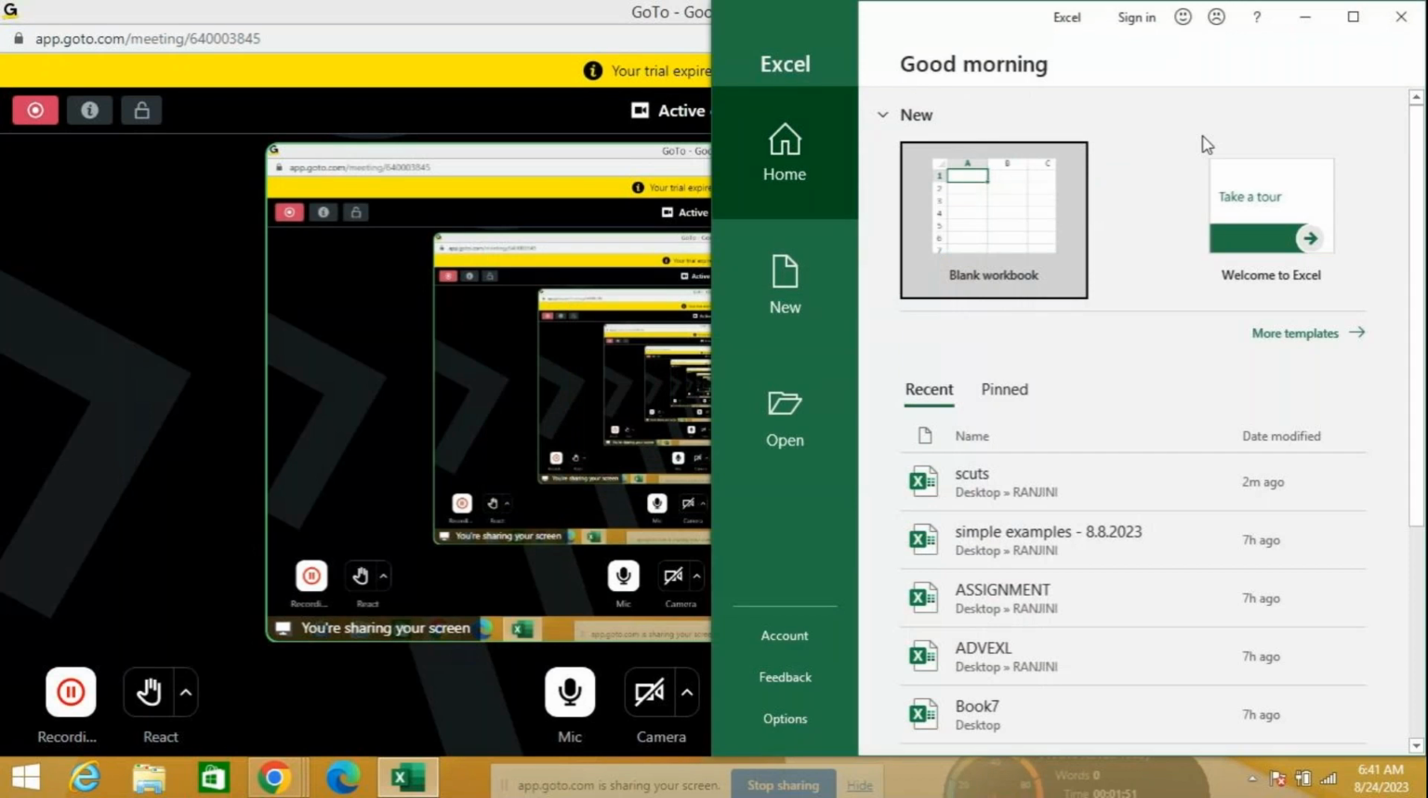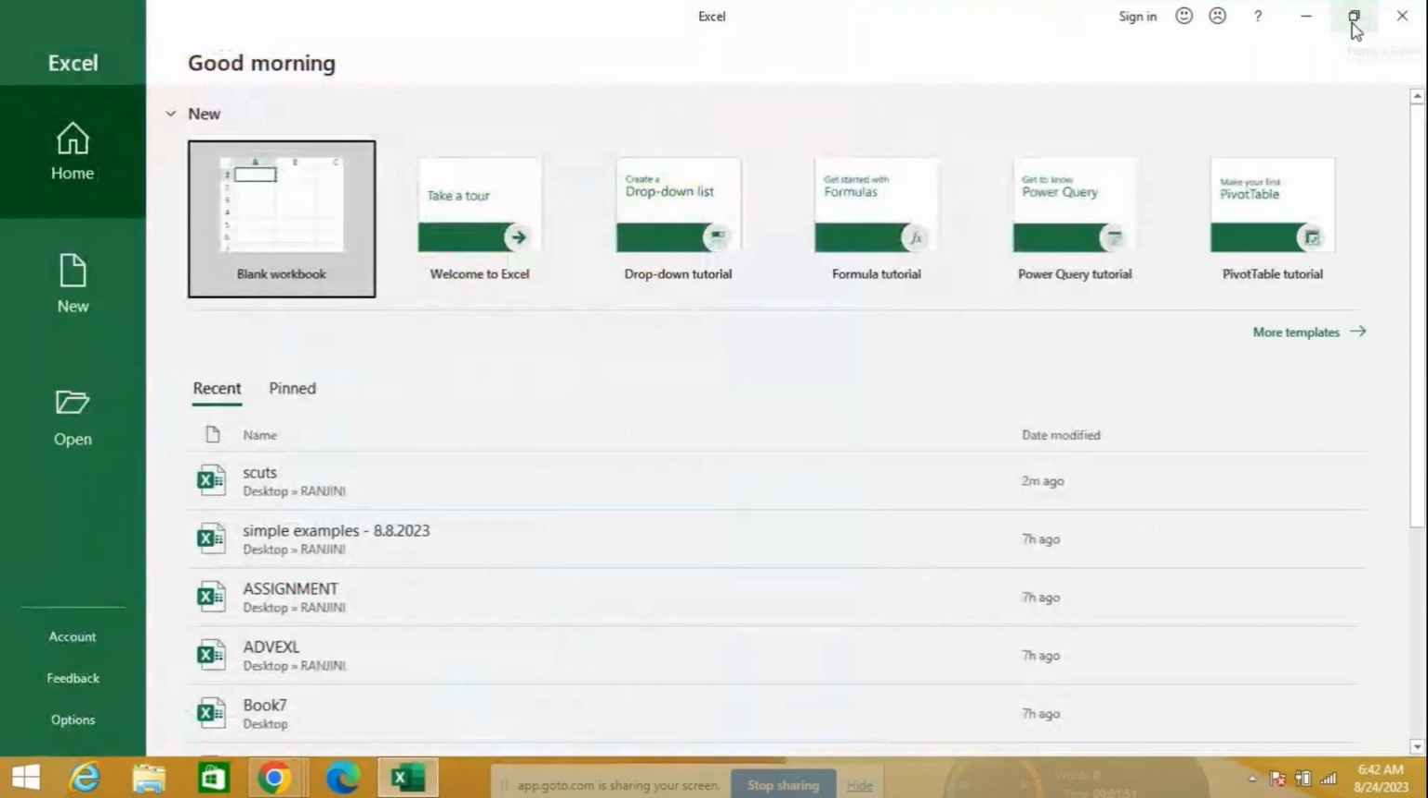Which are your logical functions? You have IF, AND, OR. These are your logical functions, right? I've sent you the details. Have you gone through it? Yes, ma'am. We've gone through it.